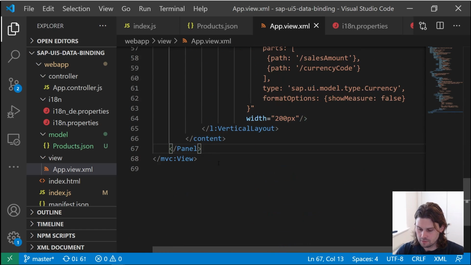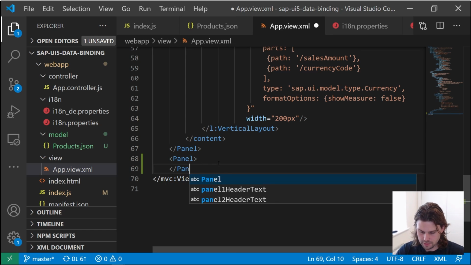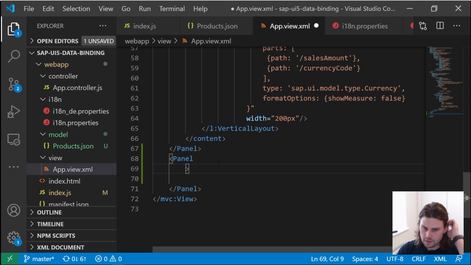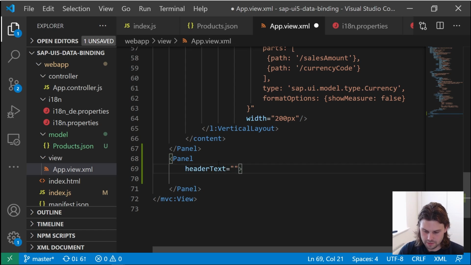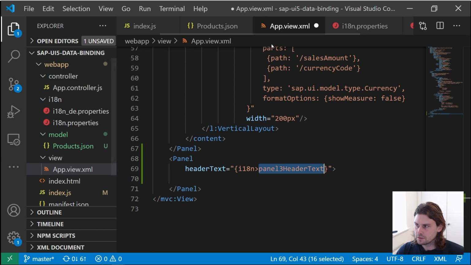So here is our panel there. Let's add another one. Close that off. And under here we're going to have header text. And the header text, again, going to come from our i18n file, greater than symbol, panel number 3, header text. Oops, if I could spell. And let's go ahead and add that to our section, which is here.